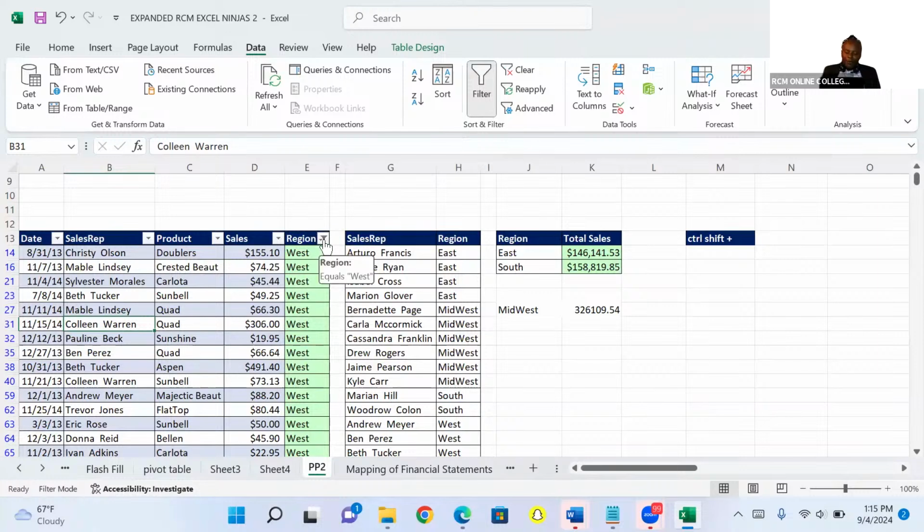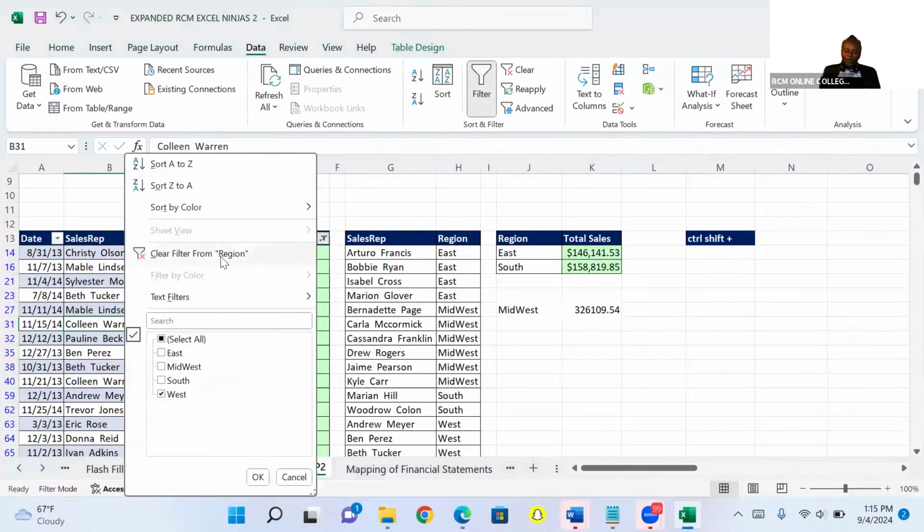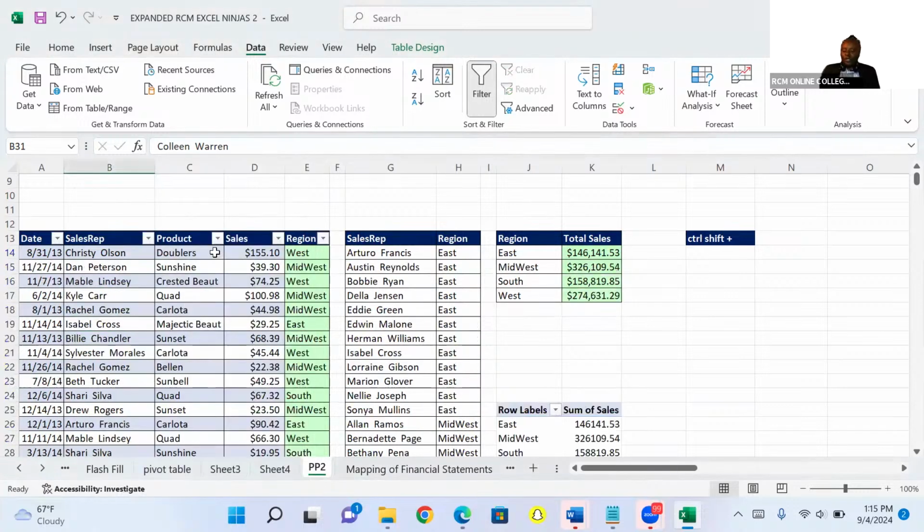If there is any filter, like mine, you can see there is a filter already here. If there is any filter, I would want us to remove this filter. You click on this, and then of course you say clear filter from the region.